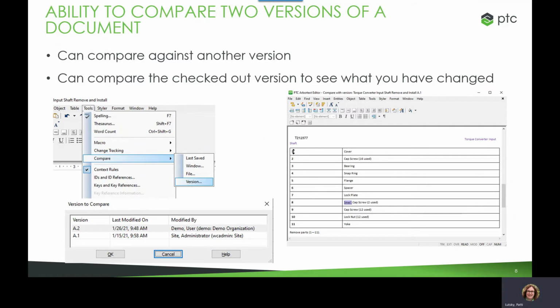So in this example, you can see you use the compare version menu choice, which is only available when you're connected to a Windchill server. And then it will give you the list of versions that you can choose. And then it'll show you the difference between the version you have loaded and the version you selected. And another handy feature is that you can compare the checked out version to see all of the changes you've made since the last time this document was checked in. So let's take a look at that.